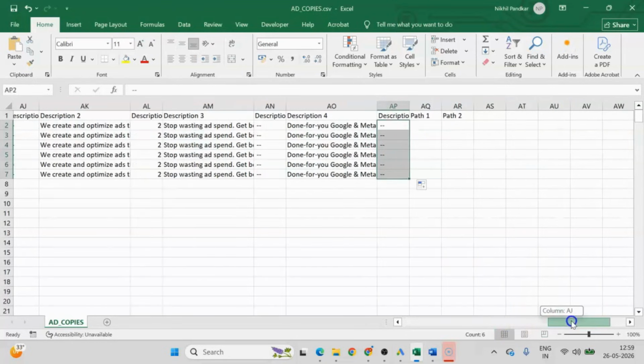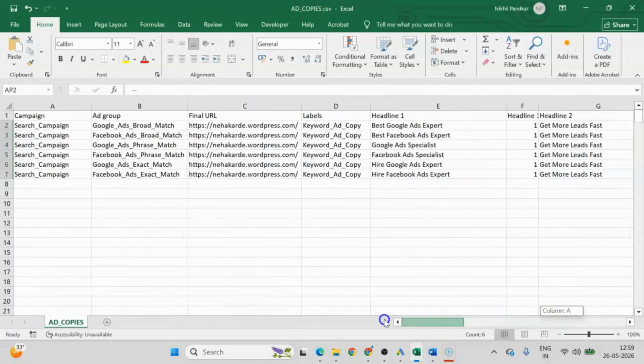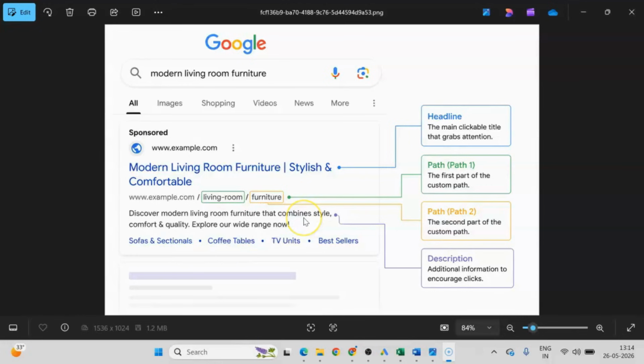Now the path 1, it means it will show next to the URL. So let's see what path 1 and path 2 are. This is just an example, modern living room furniture, and this is the ad copy. And what is the path 1? This is your URL, www dot whatever your URL is, and this is path 1 and path 2. Basically you can use all your services, all your main keywords over here.